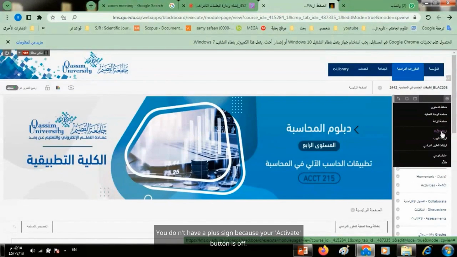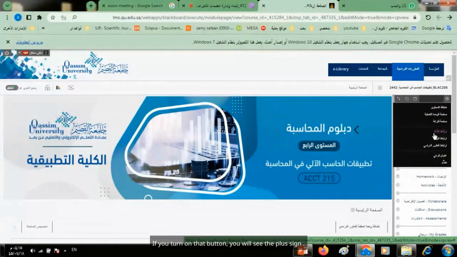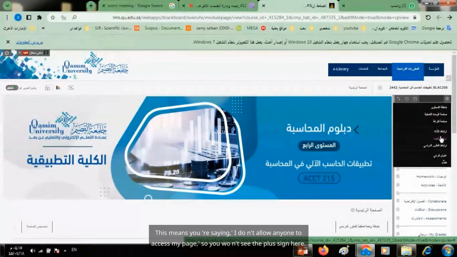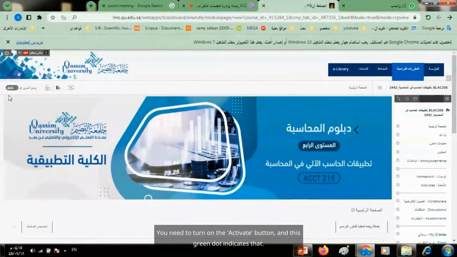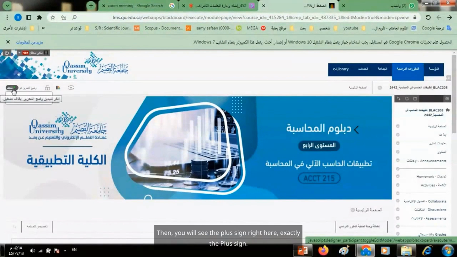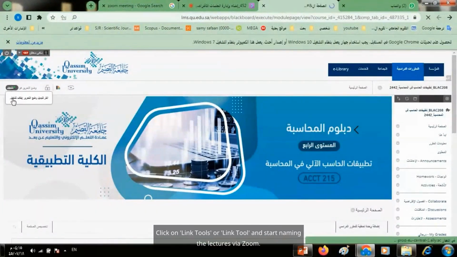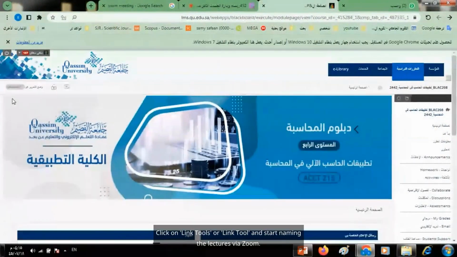You don't have a plus sign because your activate button is off. If you turn on that button, you will see the plus sign. This means you're saying, I don't allow anyone to access my page. So you won't see the plus sign here. You need to turn on the activate button, and this green dot indicates that. Then you will see the plus sign right here. Click on Link Tools and start naming the lectures via Zoom.